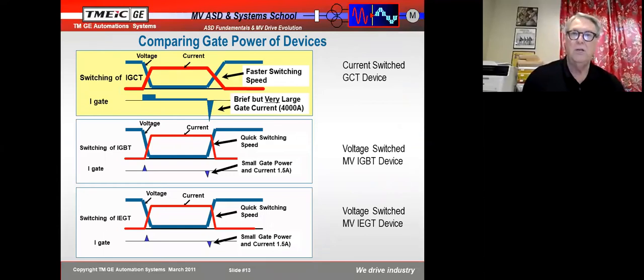Take a look at a GCT and notice that the GCT looks like it switches on a little slower, but the main idea is it switching off. Notice how much time it takes to switch a GCT off as compared to an IGBT. The IGBT switches off about the same as an IEGT.